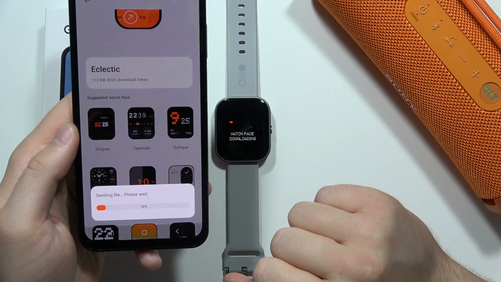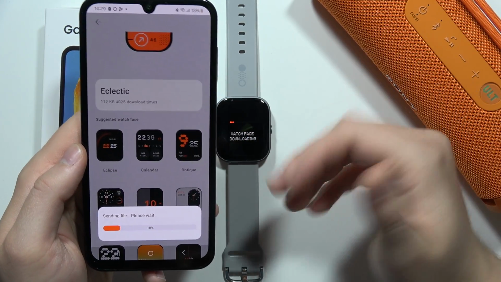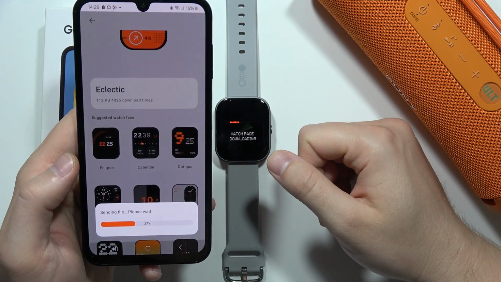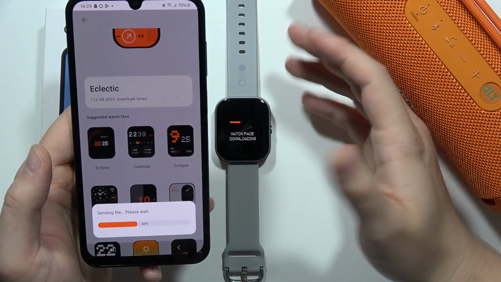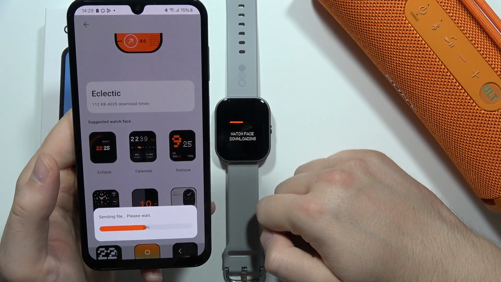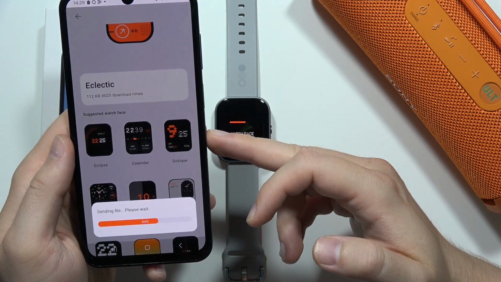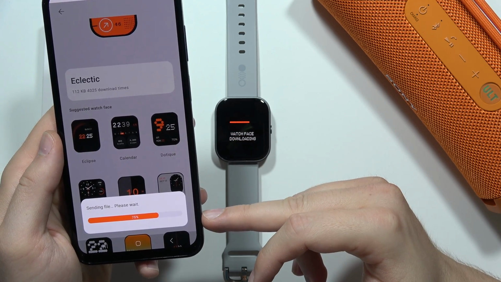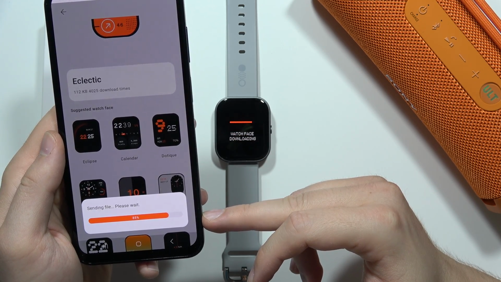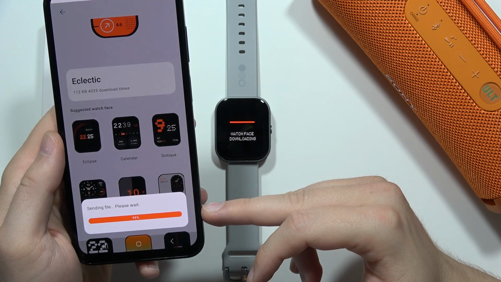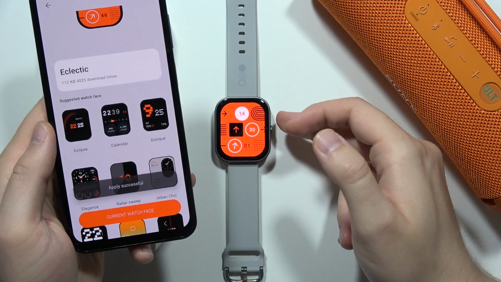Of course, you have to wait for this downloading process. So it will take probably around 10 to 20 seconds. And after this, I will show you how you can get custom wallpapers. So just wait for a few moments. So now we are on 80%. And now it's finished. Yeah, there we go.